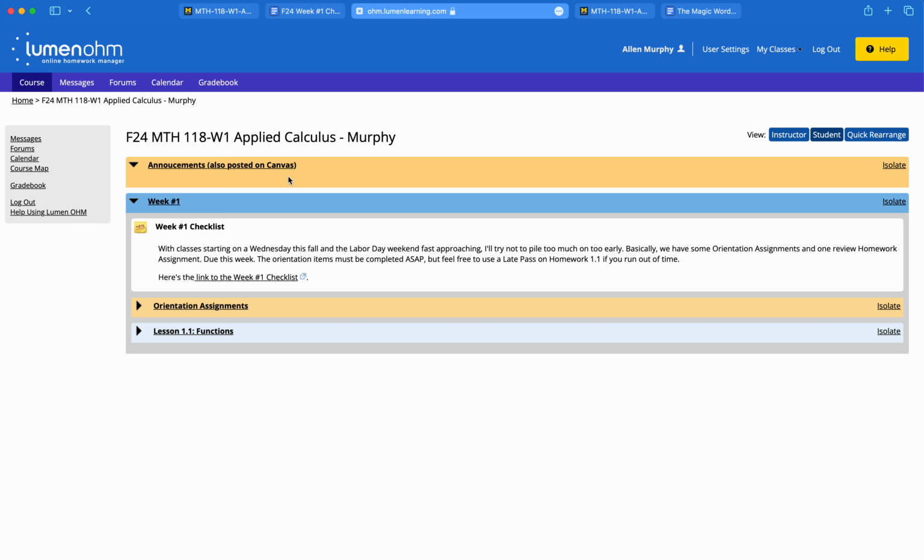Anything that I post as an announcement on Canvas, I will also post in this section called Announcements. And as we accumulate announcements, I'll save them, but I'll put them in an archive folder inside of this so that we won't have such a long list. But everything will be there. It'll be posted on Canvas and posted here.